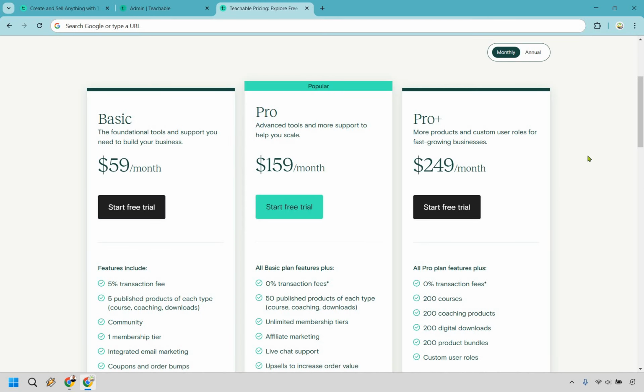And I do want to quickly discuss the Teachable pricing. As it talks about, it is pretty straightforward, just like when it comes to creating your course online, which is a great thing. So you can try them for free. If you do want to upgrade, you're looking at basic, which is going to be $59 a month.